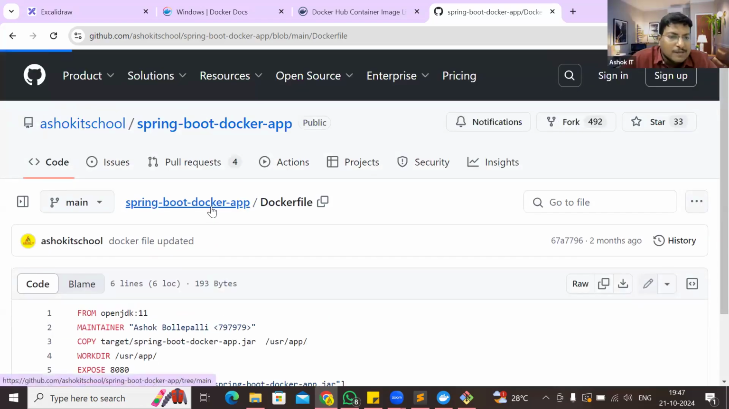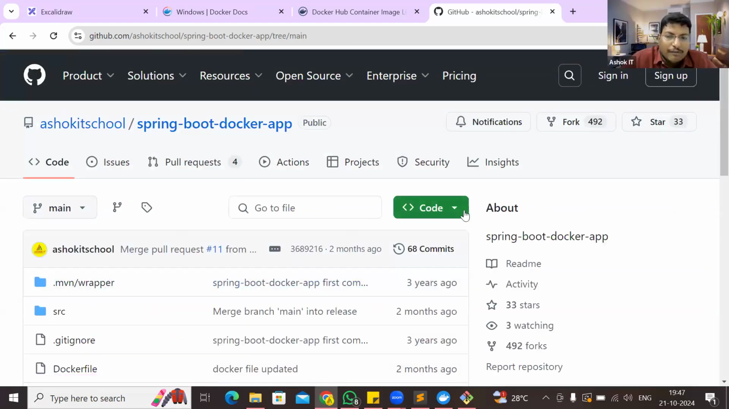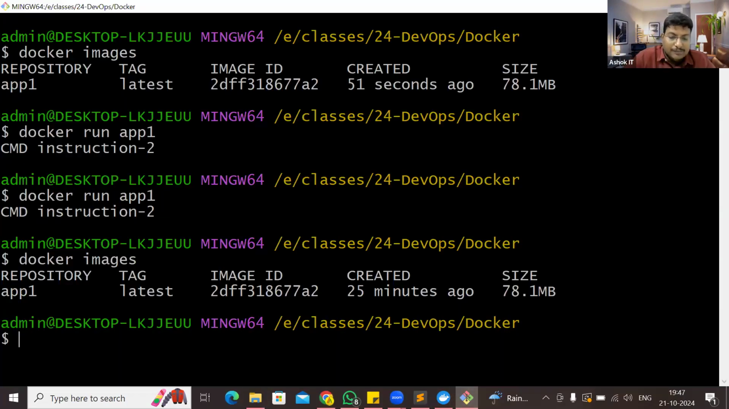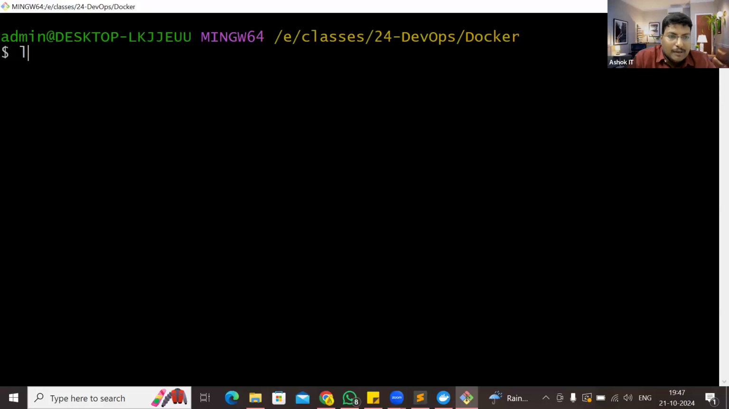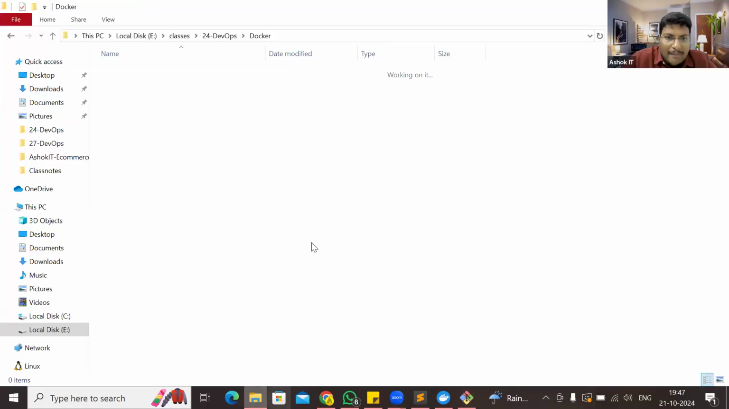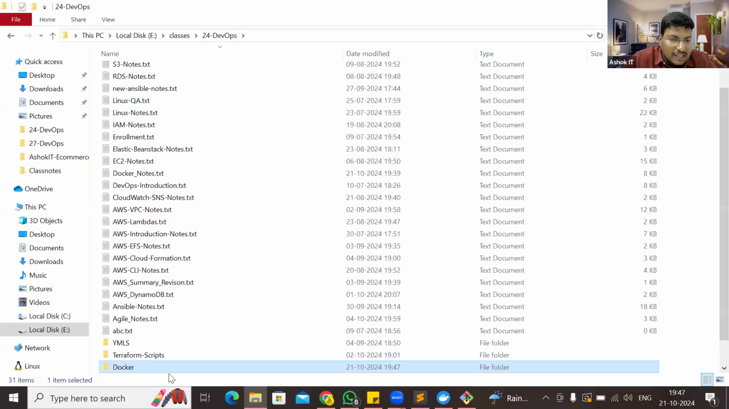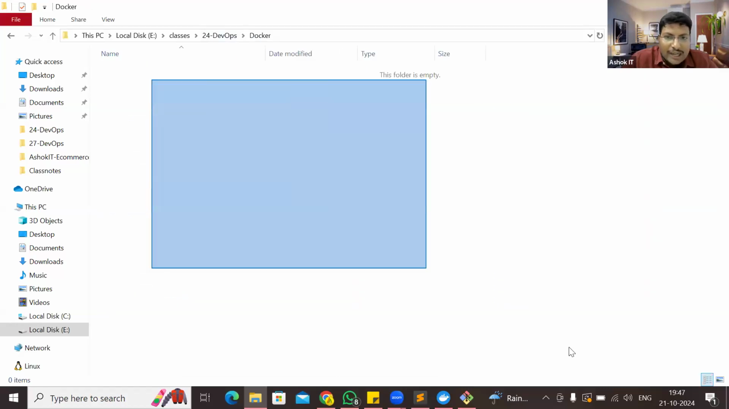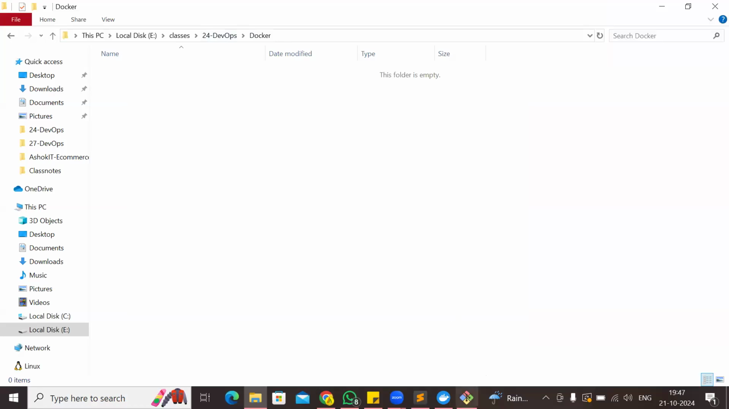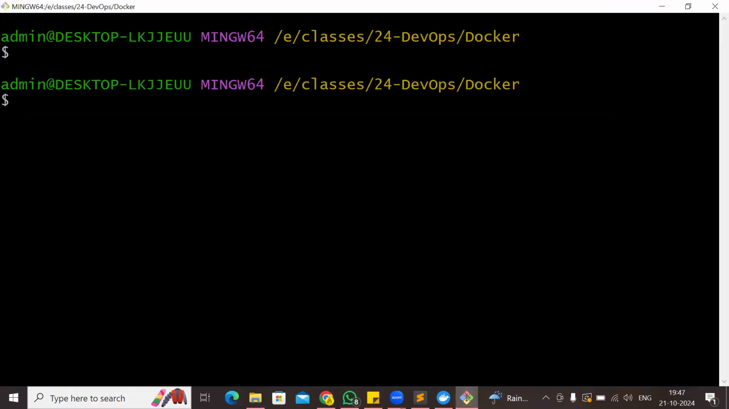So we have our Spring Boot application, which contains the Docker file now. Let me copy this Git repository and let me go here. Let me remove the Docker file from my machine. In my machine, I am in the 24 DevOps folder. In this folder, I have a Docker subfolder. Is there any content available in the Docker folder? There is no content available in the Docker folder now. Now my code is available in GitHub.